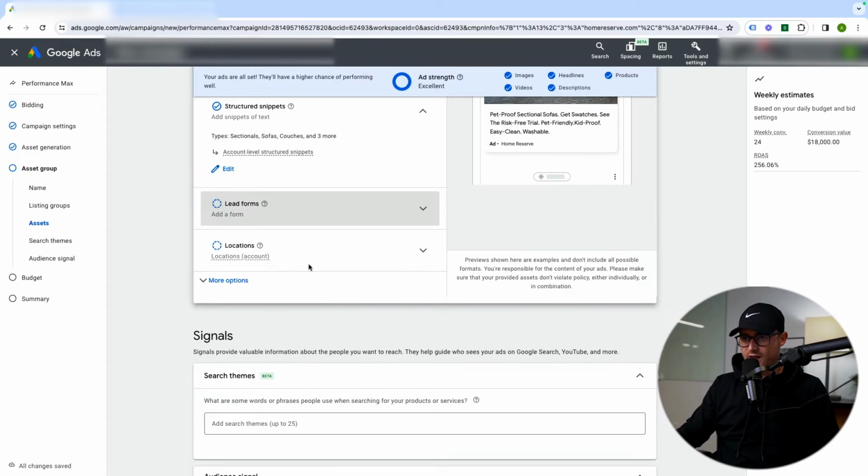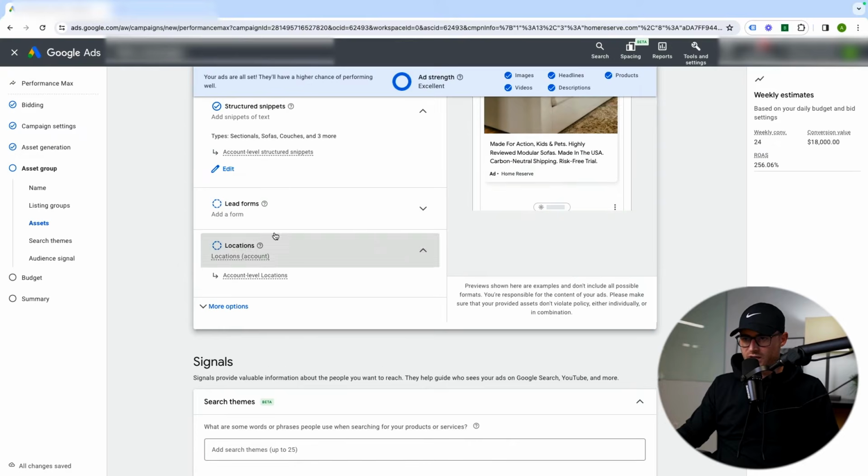Lead form, I do not have that. I don't need that for e-commerce. Location, don't need that either.